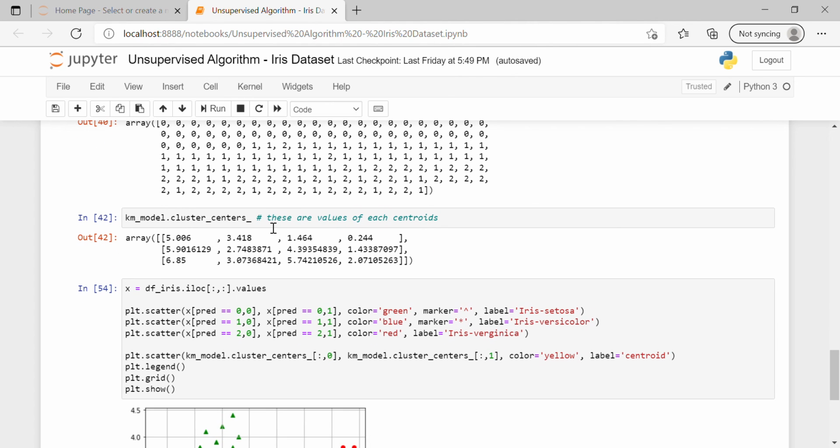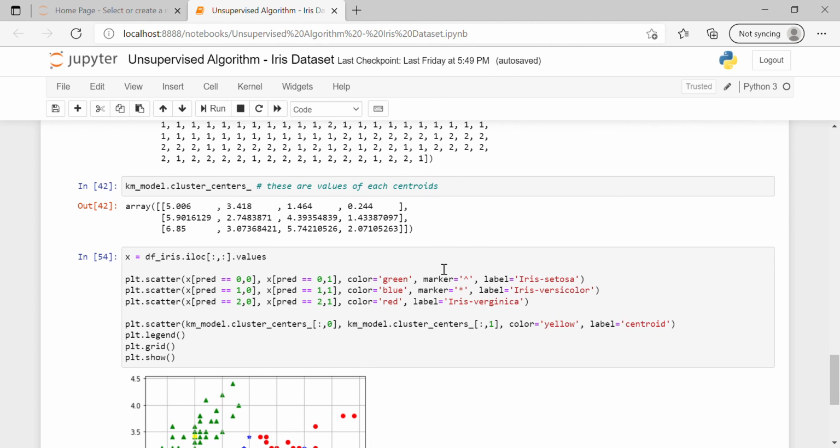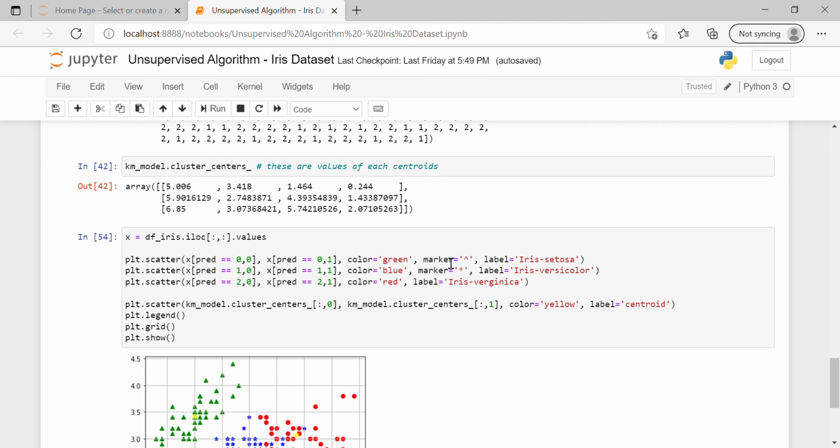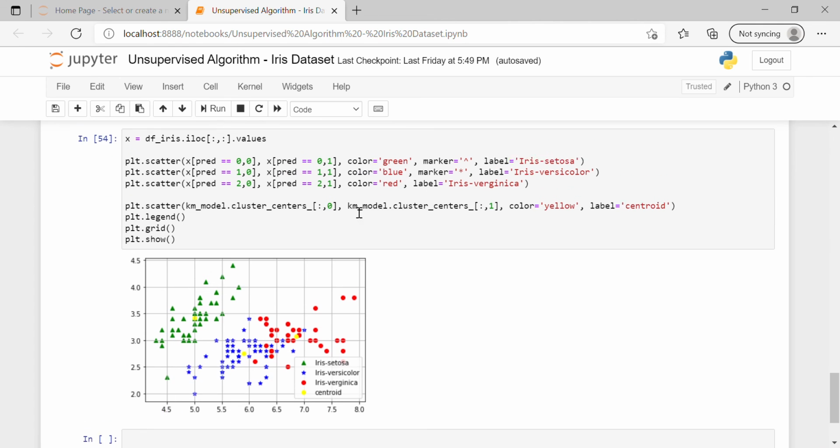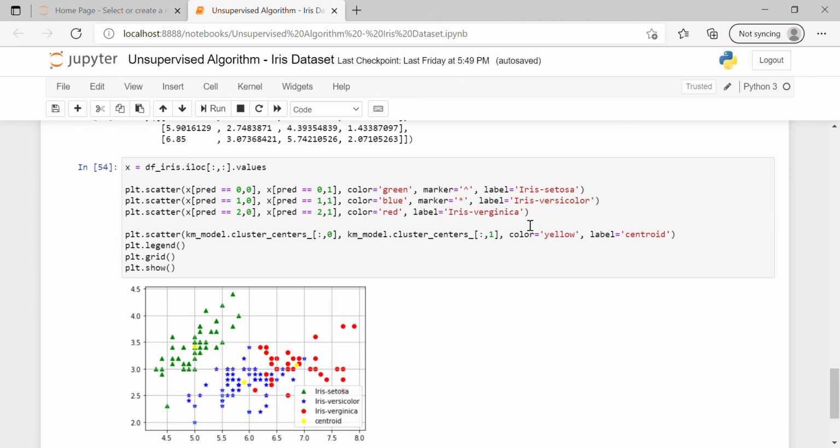For that we have defined the centroids for all the clusters, and this is using cluster centers. And then we have visualized our clusters using scatter, plt.scatter. And then we have labels like this: blue, green and red, and all 3 species. And we have scattered it, and these are the centroids.